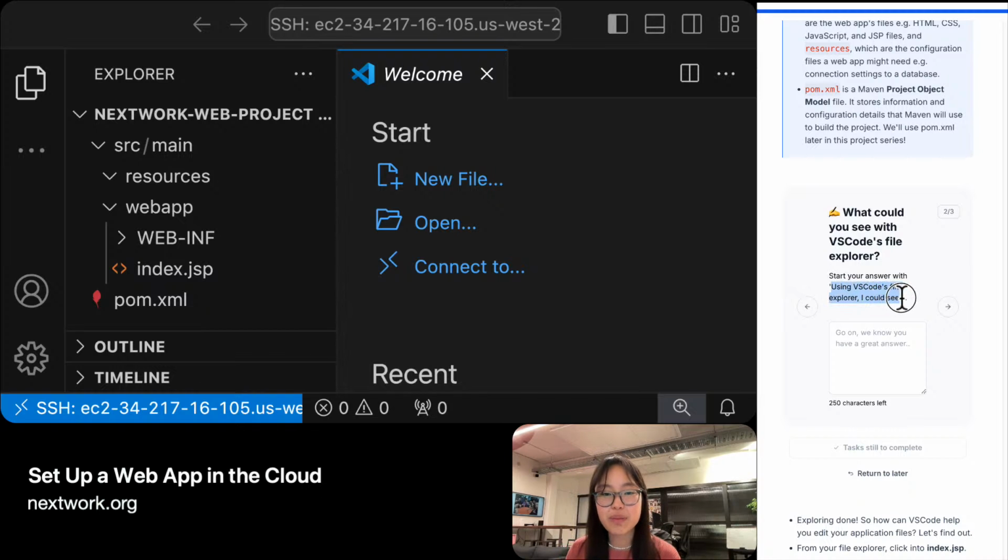Okay, so what could you see with VS Code's file explorer? Using VS Code's file explorer, we could see at a glance. I think that's honestly the key thing, the fact that it's just at a glance like this. A tree, I think someone mentioned a tree diagram. That was such a nice file tree. We could see at a glance a file tree of all the subfolders and files that make up the Network Web project folder for our Java web app.